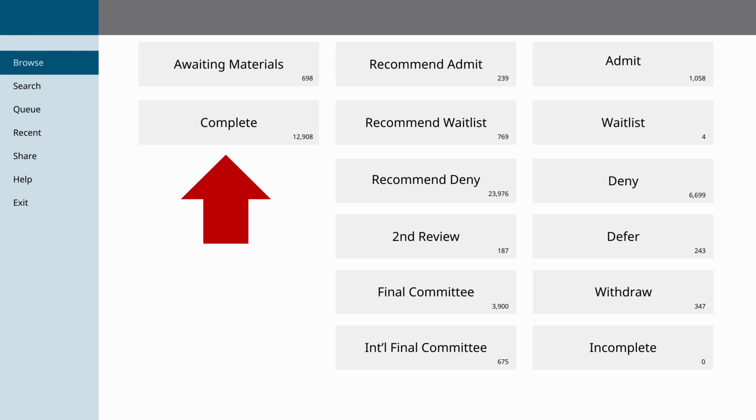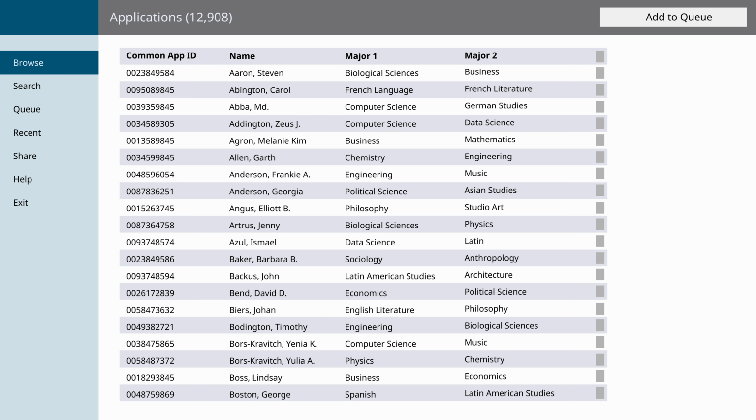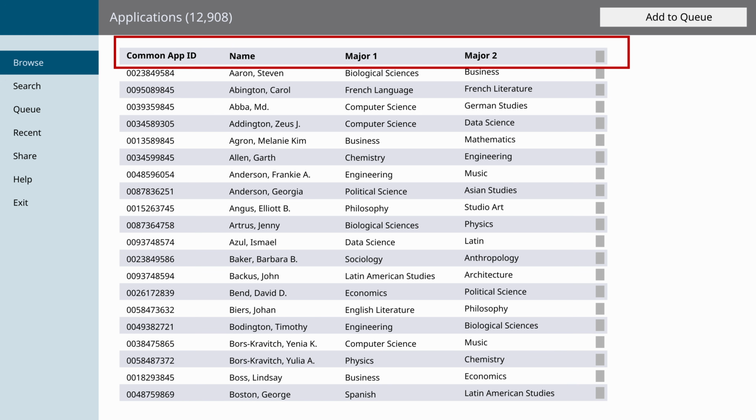Now let's dive into the complete bin and see what it might look like. You may have noticed on the previous screen that we have 12,908 applications in the complete bin. Those are ready for admissions officers to read. Then you'll notice the columns here. We have Common App ID, Name, Major 1, and Major 2. This is a customizable screen, so admission officers could also see high school, state, country listed, among other fields.